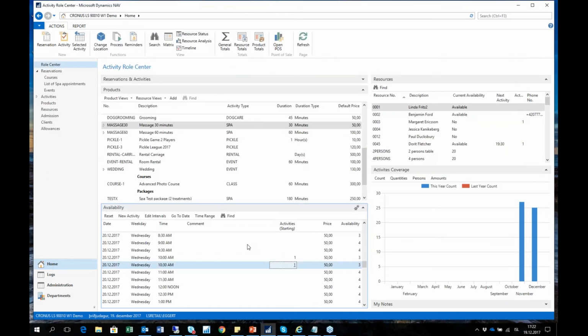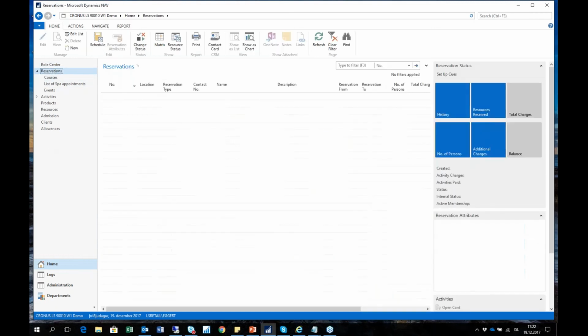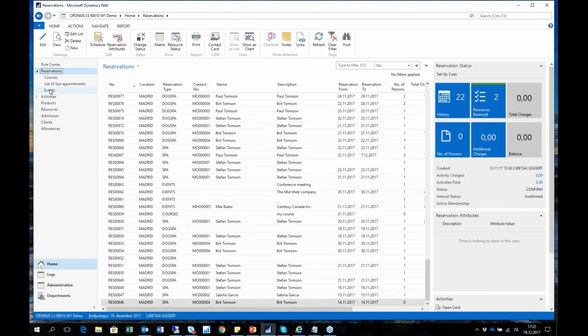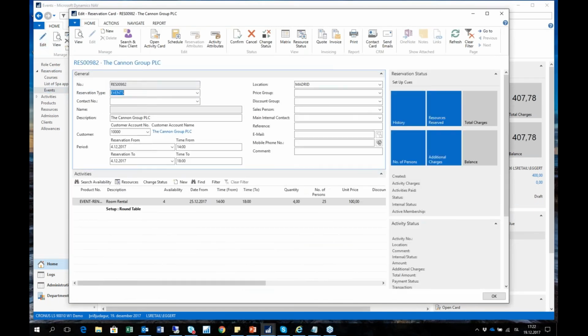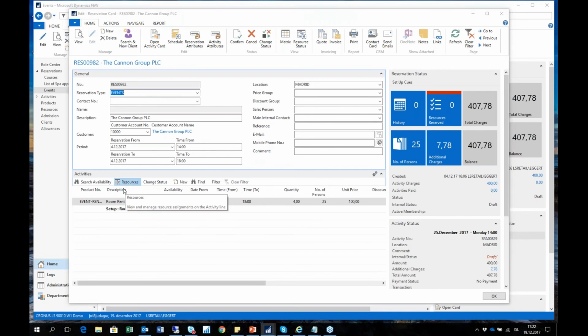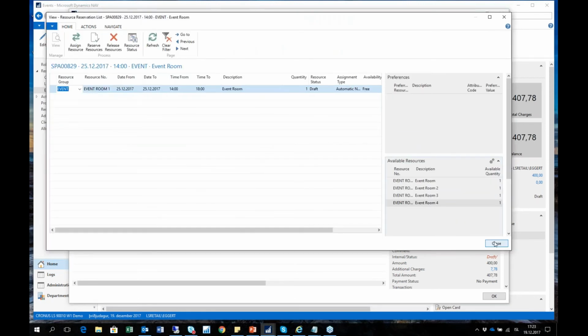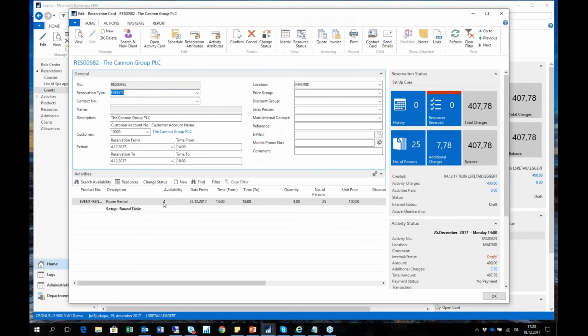So that was a little bit about preferences and about allowances. I also want to show you a little bit about the possibilities regarding events. So I have one event here. I created one conference event, or a small event. And we see here we have rented some, take a look at the room rental here. On the 25th from 2 o'clock to 6 o'clock, we've actually rented an event room, or are in the process of renting an event room.